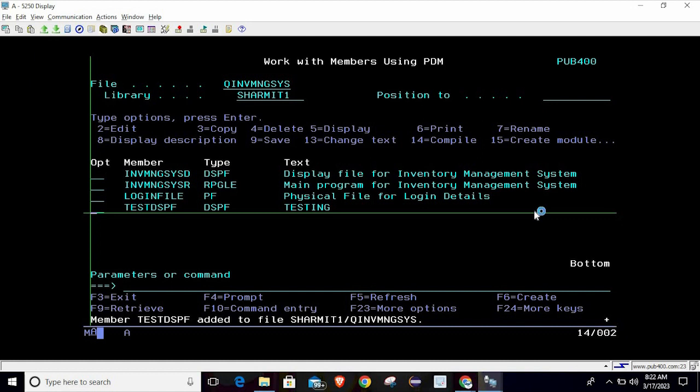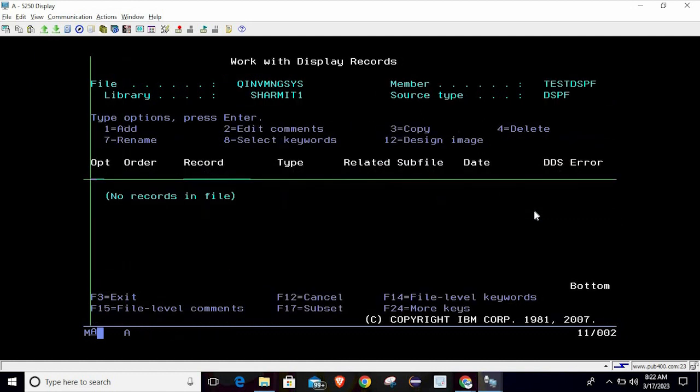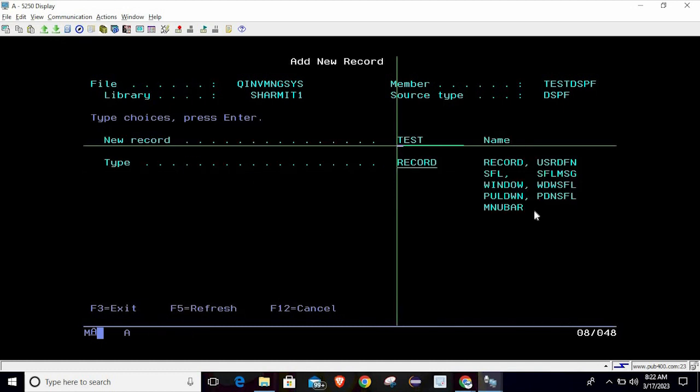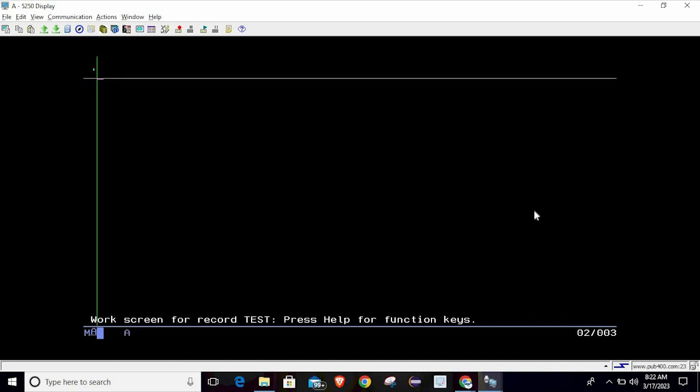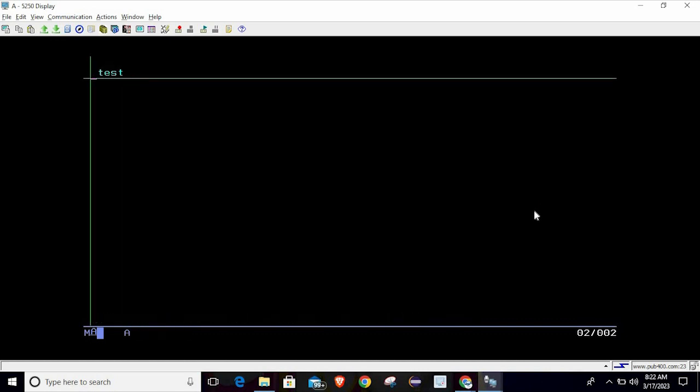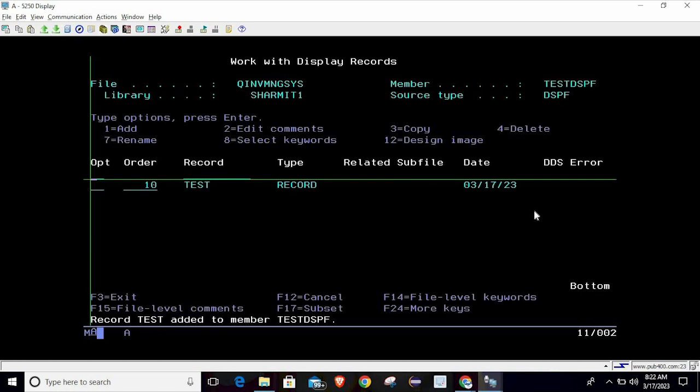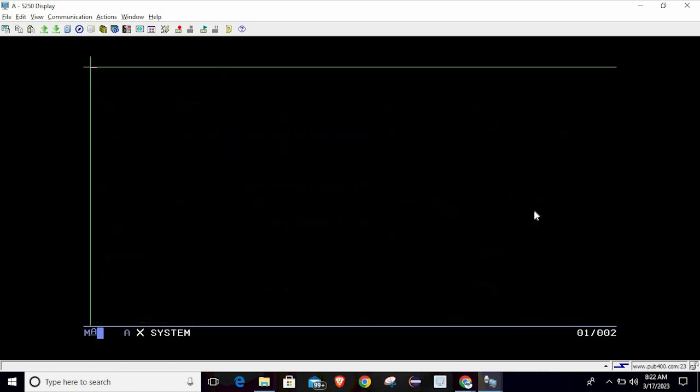Okay, now for further editing we will take option 17, and here we can add the record, let's say test record. Okay, and type will be the record only, and here whatever the things we want to design, we can design it here. So for now I am deleting this one because we are not going to use this one, we have already created.